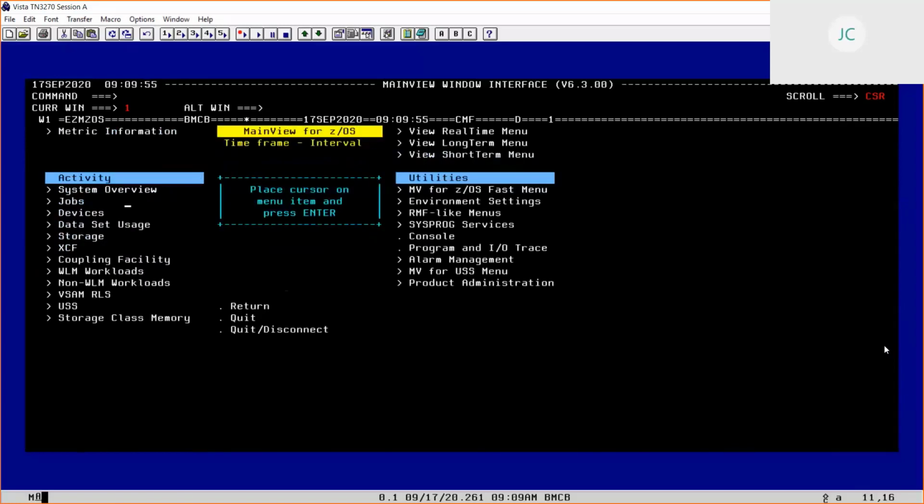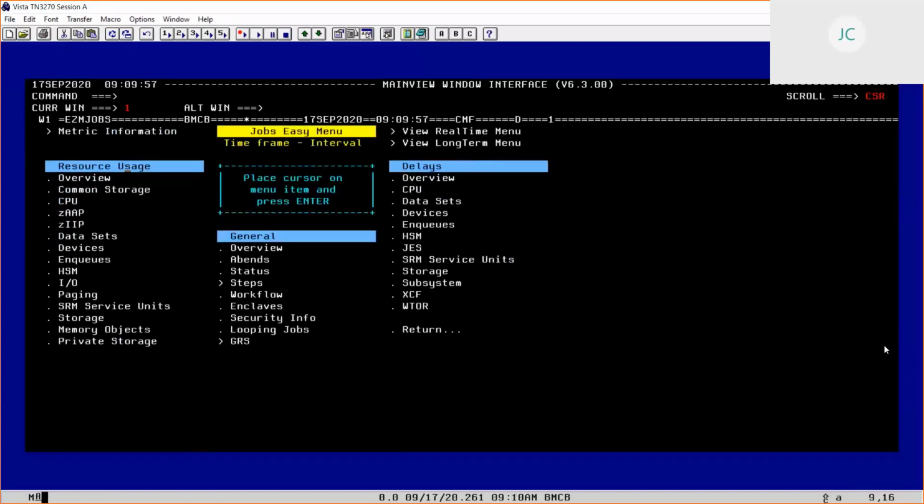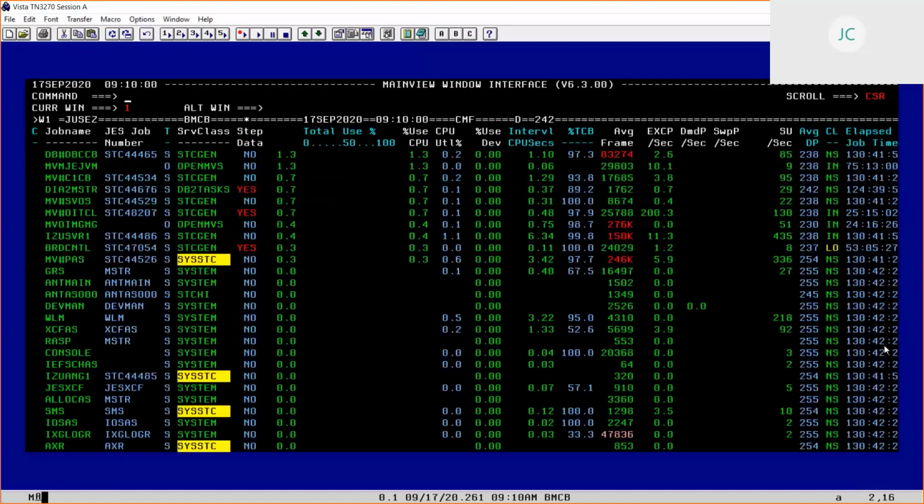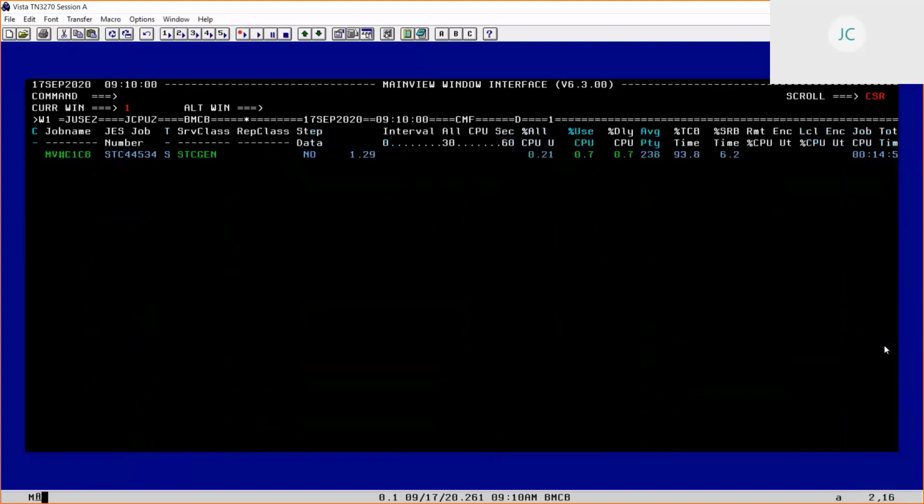So we also provide a wealth of job displays. Overview provides you an overview of the resource utilization by address spaces, as you see here. Now notice some of the columns are in white and some are in blue. The blue columns don't have hyperlinks, but the white ones do. So if I put my cursor on a particular value, like in this case, I'm going to look at the CPU utilization for address space MB pound C1CB. I press enter, and then I'll get additional detail on what that address space is doing.